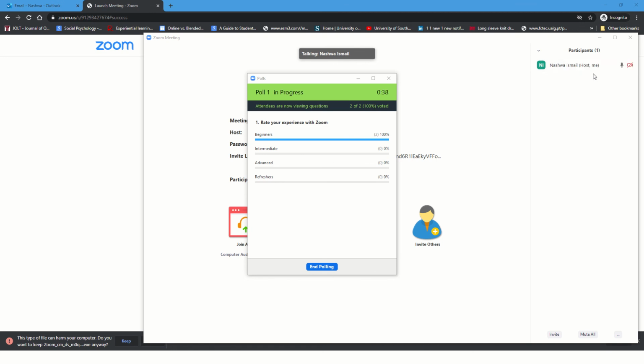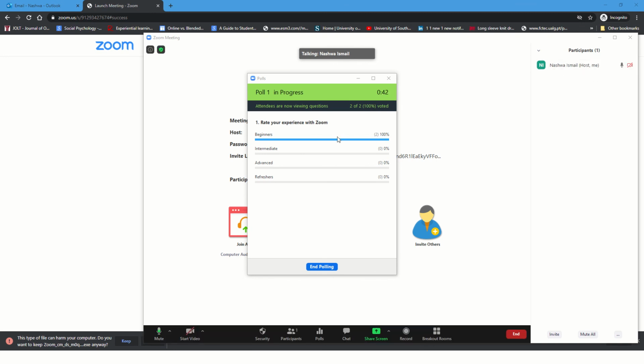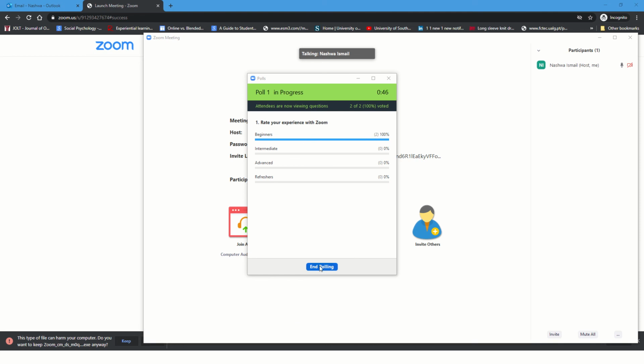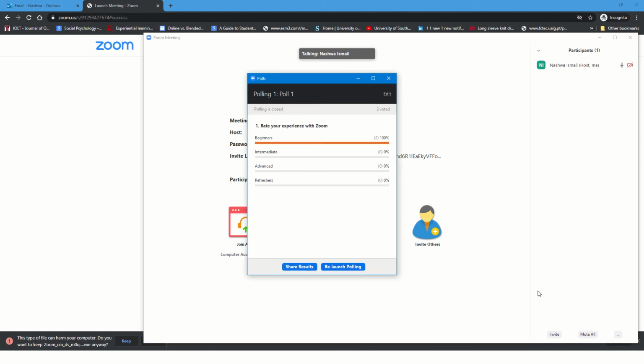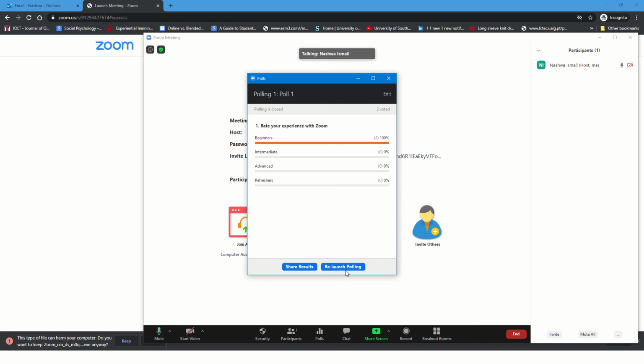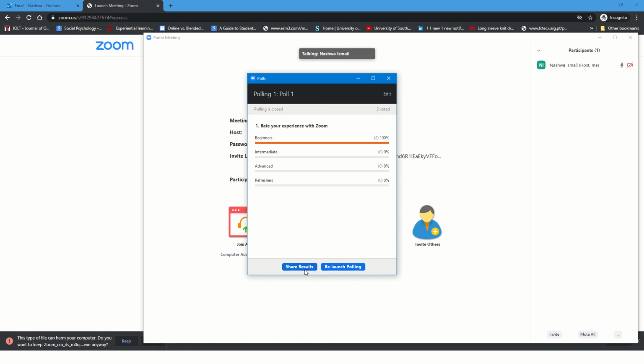They finished and they left the meeting because of the sound. But here you can see that my two participants answered, and both of them are beginners. You can just press end polling, and maybe you can go for the rest. You can also relaunch it again, and you can share the results with people as well.